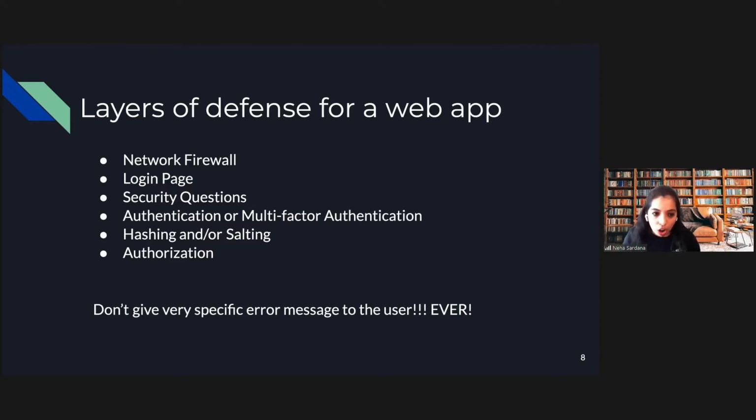So try to protect your application by having very generic error messages and not giving away any specific error messages to the user ever.